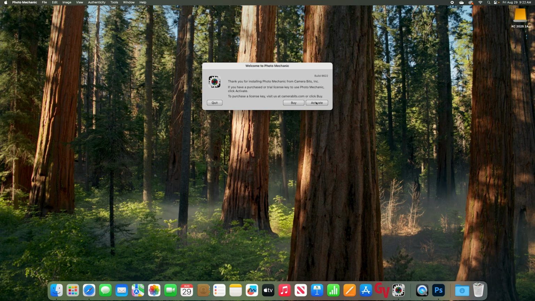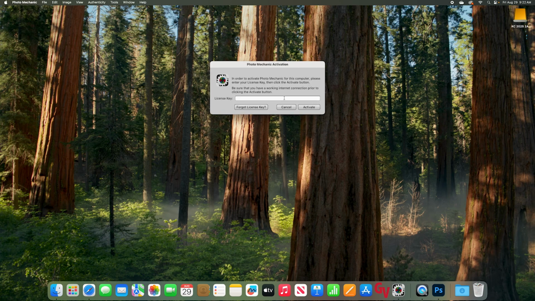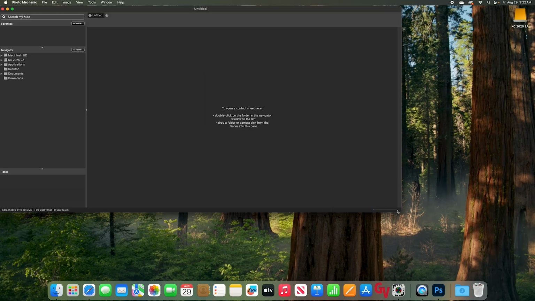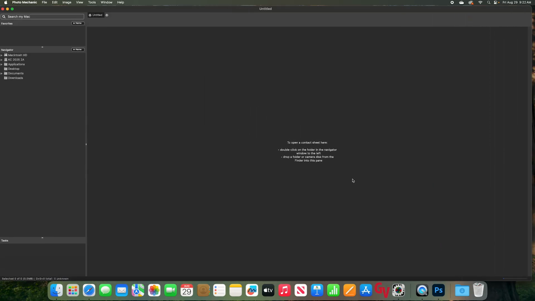So we have a license to this program, and the license key is taped to the front of the computer that you're using. So you click on Activate, and it's in all caps. You just type in those letters. After you've clicked Activate, it is now active on this computer. I'm going to say, don't show me any more tips, and choose Close. And this is what Photomechanic looks like before I have any pictures on my computer.